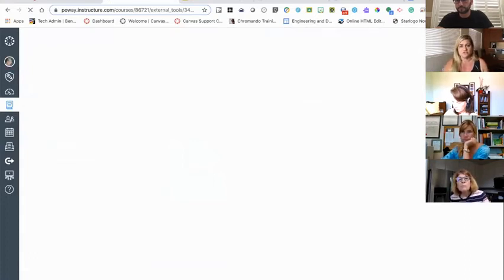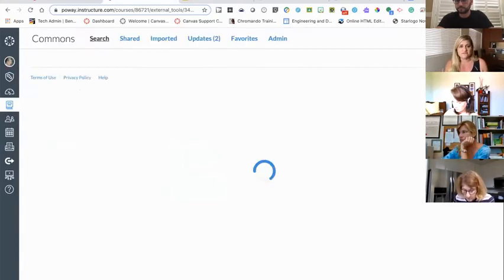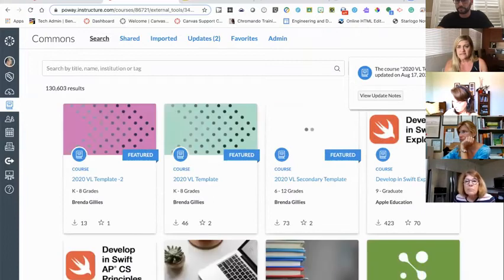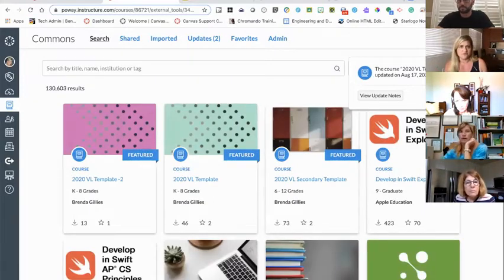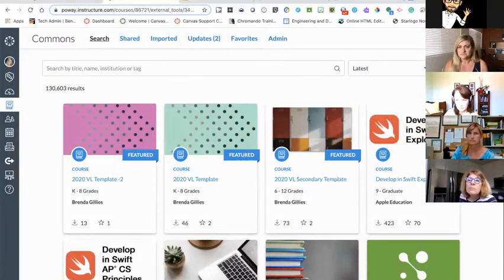Commons is a shared resource from the Canvas community, meaning that anyone can contribute anything, any content created in Canvas, to Canvas Commons. You'll see that we have tagged a couple of the templates that we've worked on and edited and kind of customized for Poway up here at the top. They're listed as featured, but I do also want to show you over here on the right, you can filter.